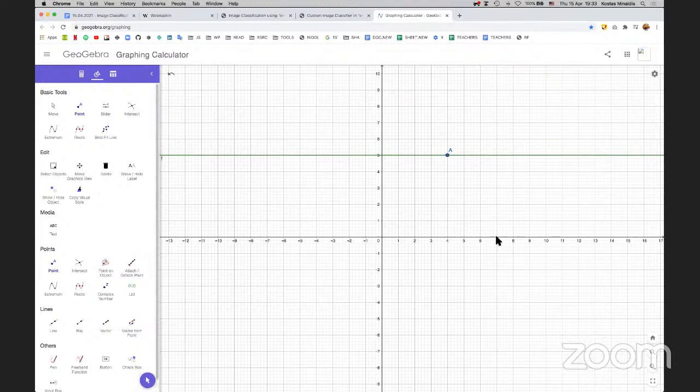For x equals 7, it will also be 5. For x equals 12, it would also be 5. So if we were to draw a line for these y values, we will see a straight line passing through 5 for all x values. So this is just a simple line.